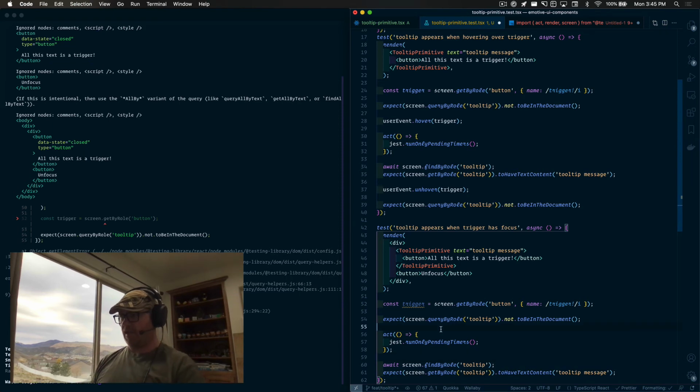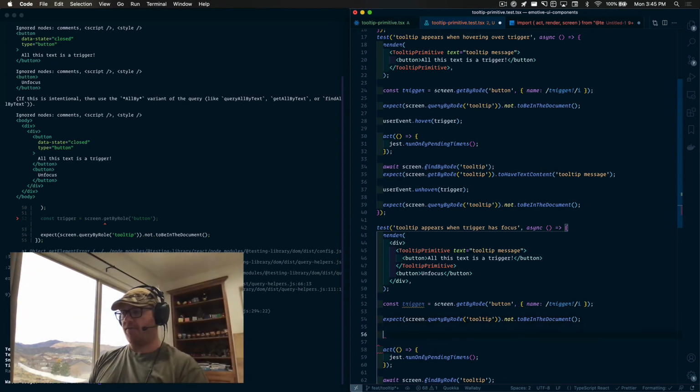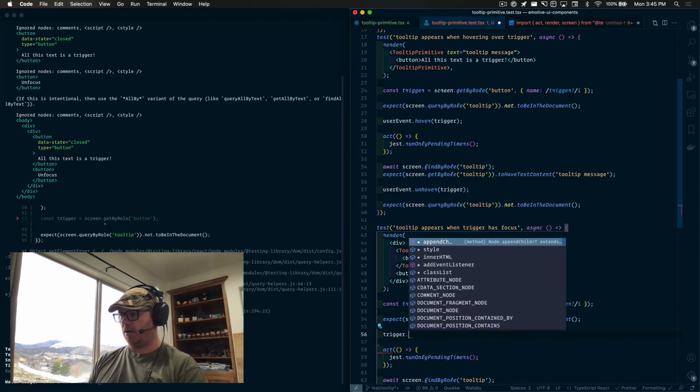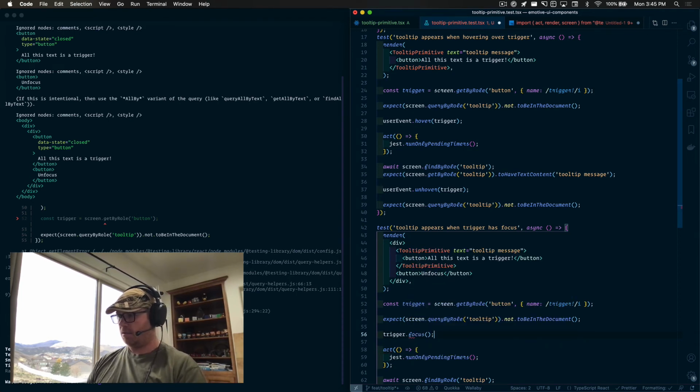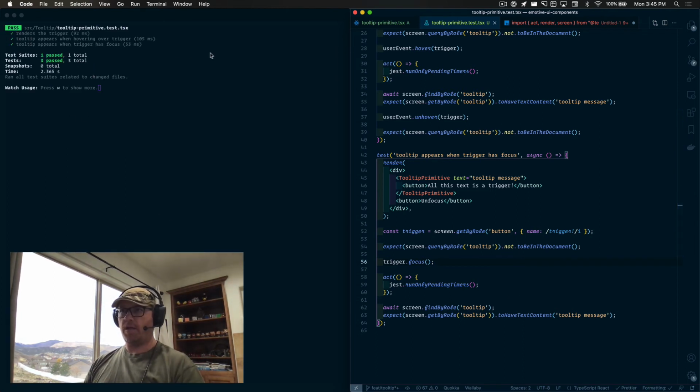That should all be the same, but what's our action that we're going to take? You have your arrange, we've set up everything, we've done an assert. Now we're going to take an action of, instead of hovering, focusing. So we're going to do trigger.focus. Okay, and we'll run this, and this should all work. Still all working great. And just sometimes it's good to fail your test just to make sure that everything's working right, that your assertions are working correctly.